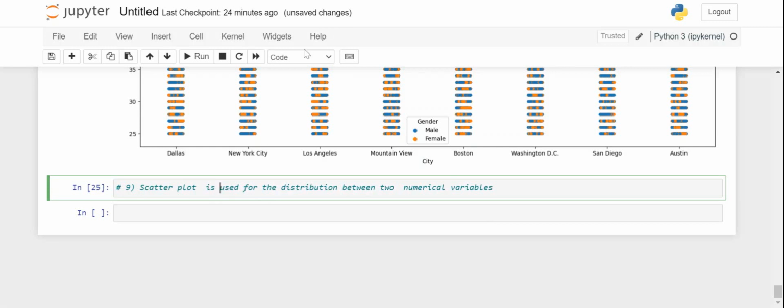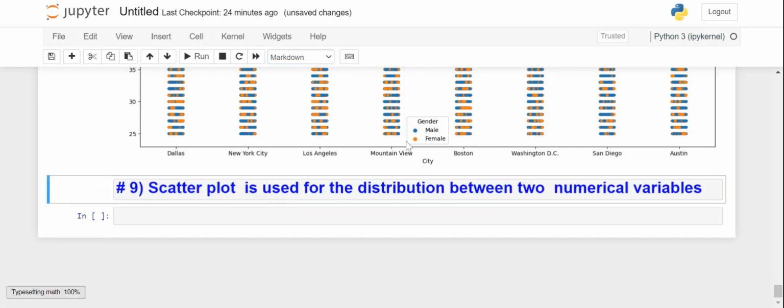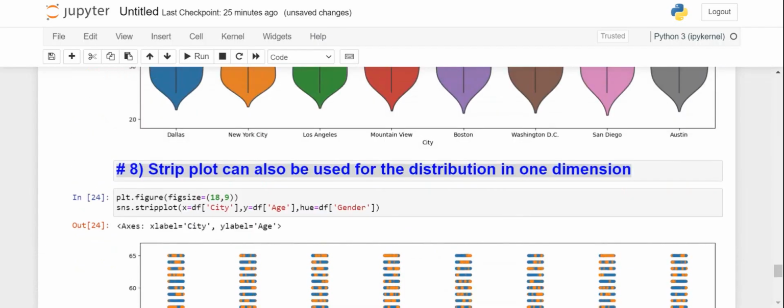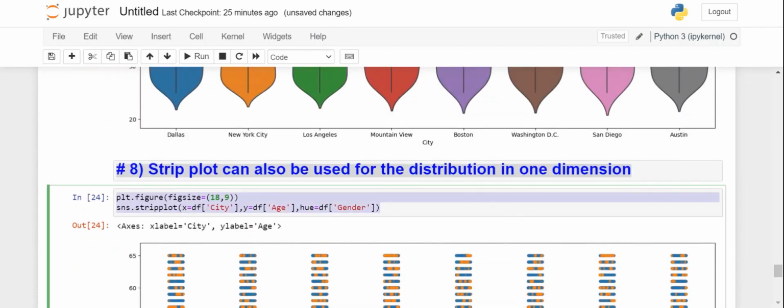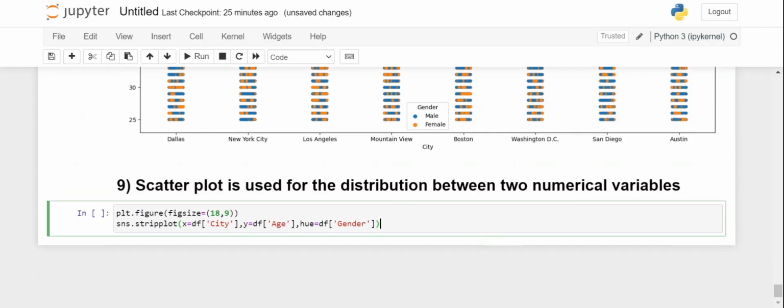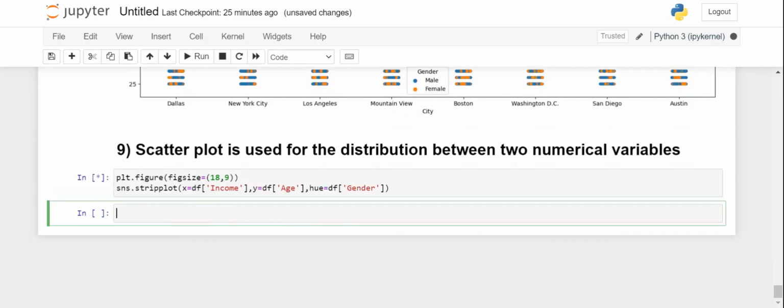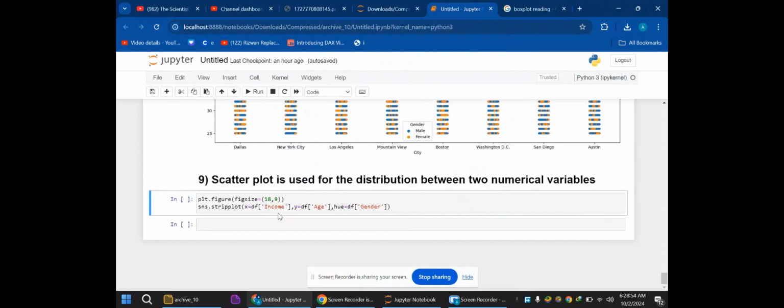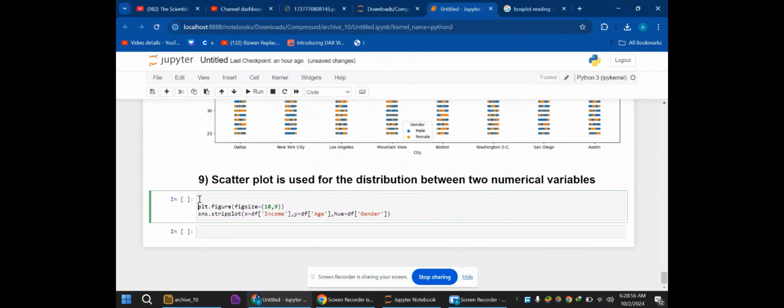Okay. So here we will also create a markdown. We will copy this whole thing, but we just need to change the data here. So here we will check the gender. We will take the income here. I want to check the distribution of income with respect to the age. Okay, so we will actually be doing a scatter plot here.